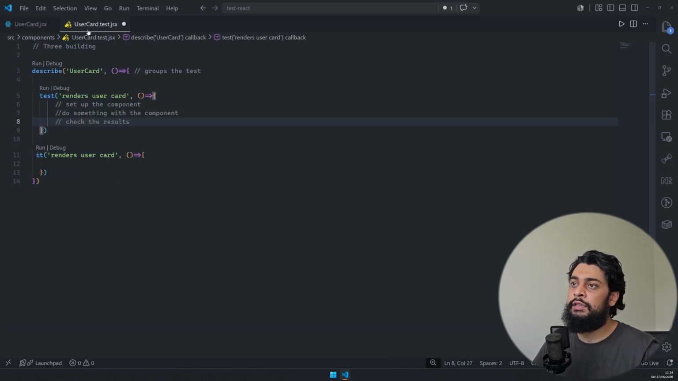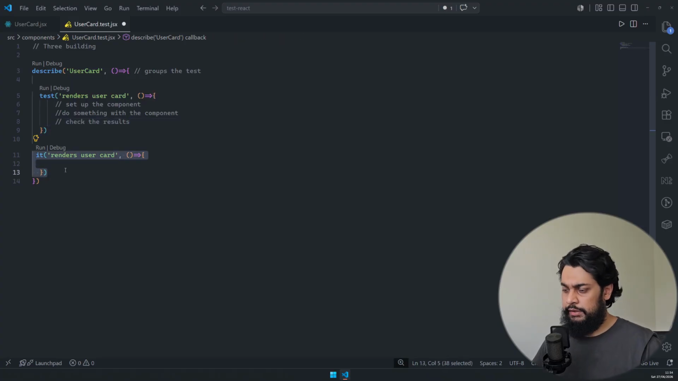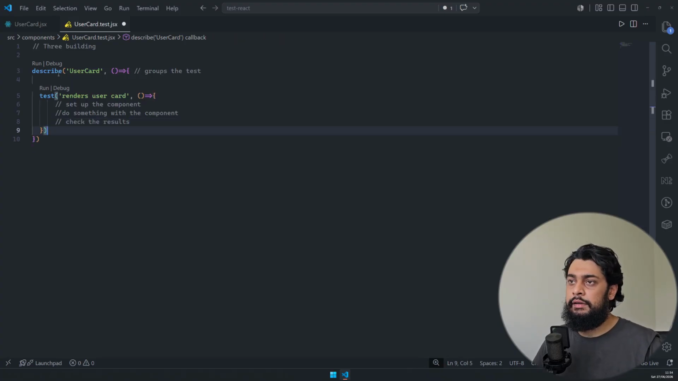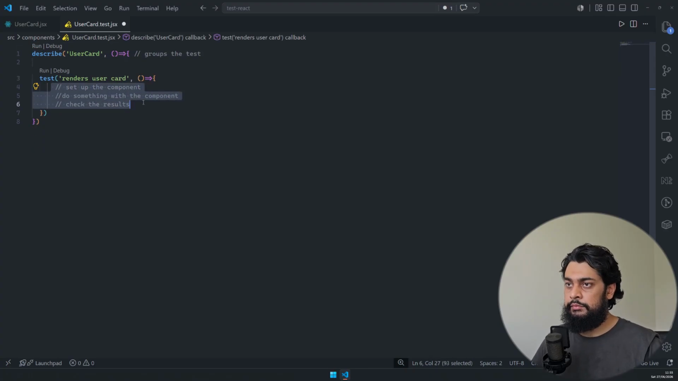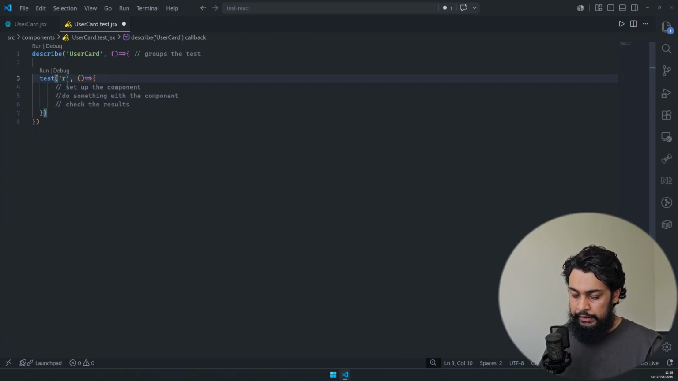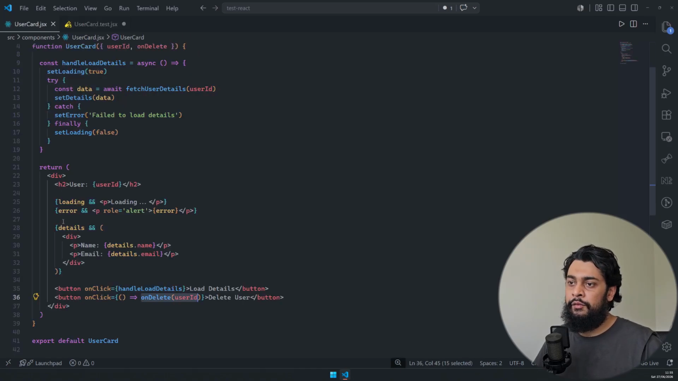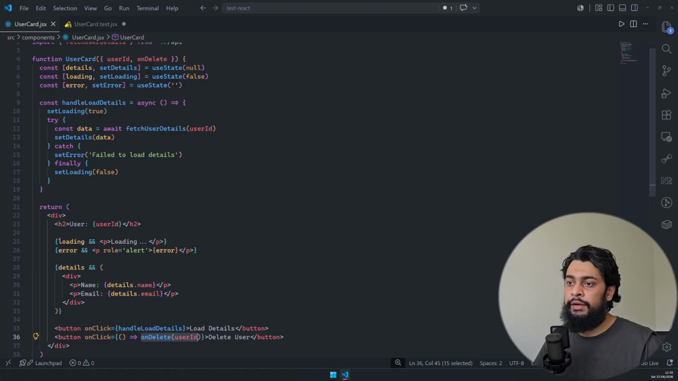So let's start with our first test. I will go back to the user card test. I will remove this it test, and the first test would be that it renders the user ID in the heading. What we are testing is that whenever we load this component, it should, regardless, load a heading with user and pass it a user ID.